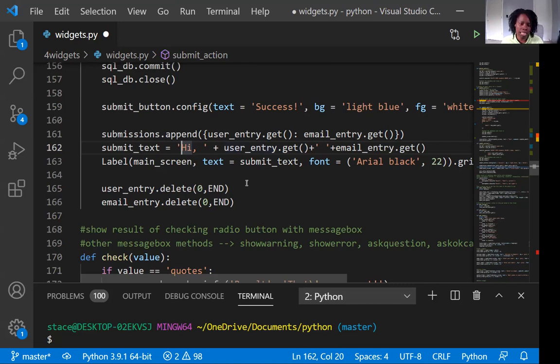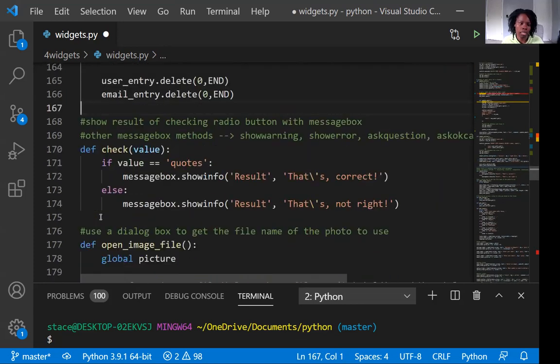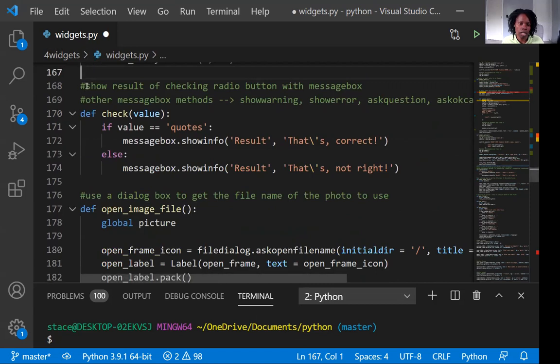And user, we're going to delete what was put in. We're going to delete the email that was put in, just so it can start fresh, right? So the next person, or you can submit the next user. If you want to keep on adding users, you can do that. So after it's submitted, it adds it, it says hey, and then it deletes what was inserted or inputted. Okay, that was a lot done, but very good.